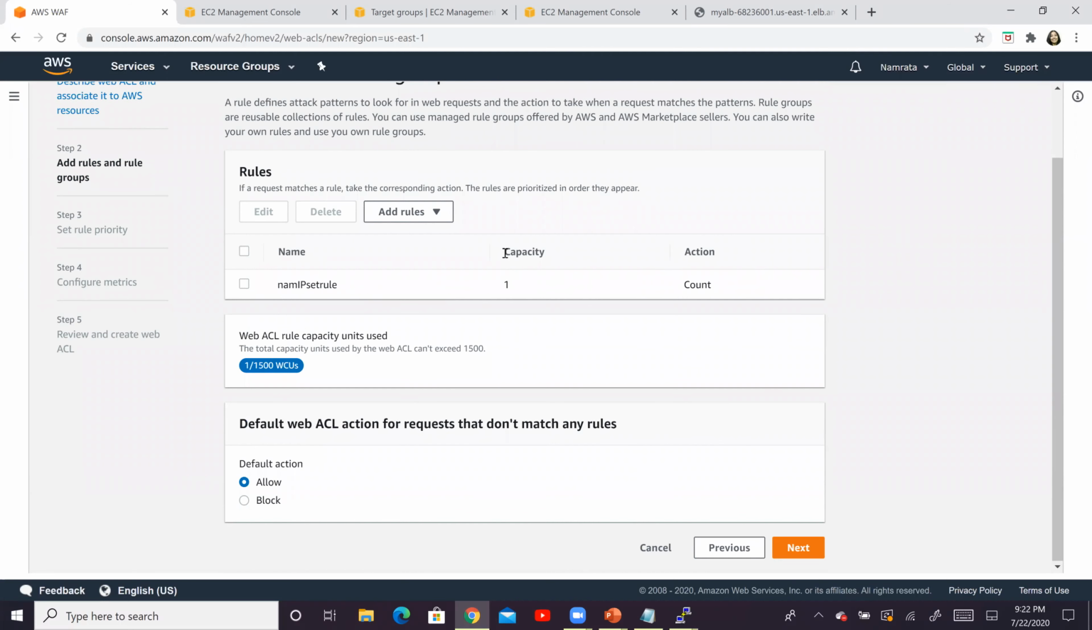Now I want to draw your attention to its capacity. Its capacity is 1. And if you remember, if you've gone through the overview video, I talked about WCUs, and this is absolutely critical. 1500 is the default value. And right now out of 1500, we are only using 1 WCU, right? Okay, we'll modify this rule further ahead, but right now let's just use this one particular rule.